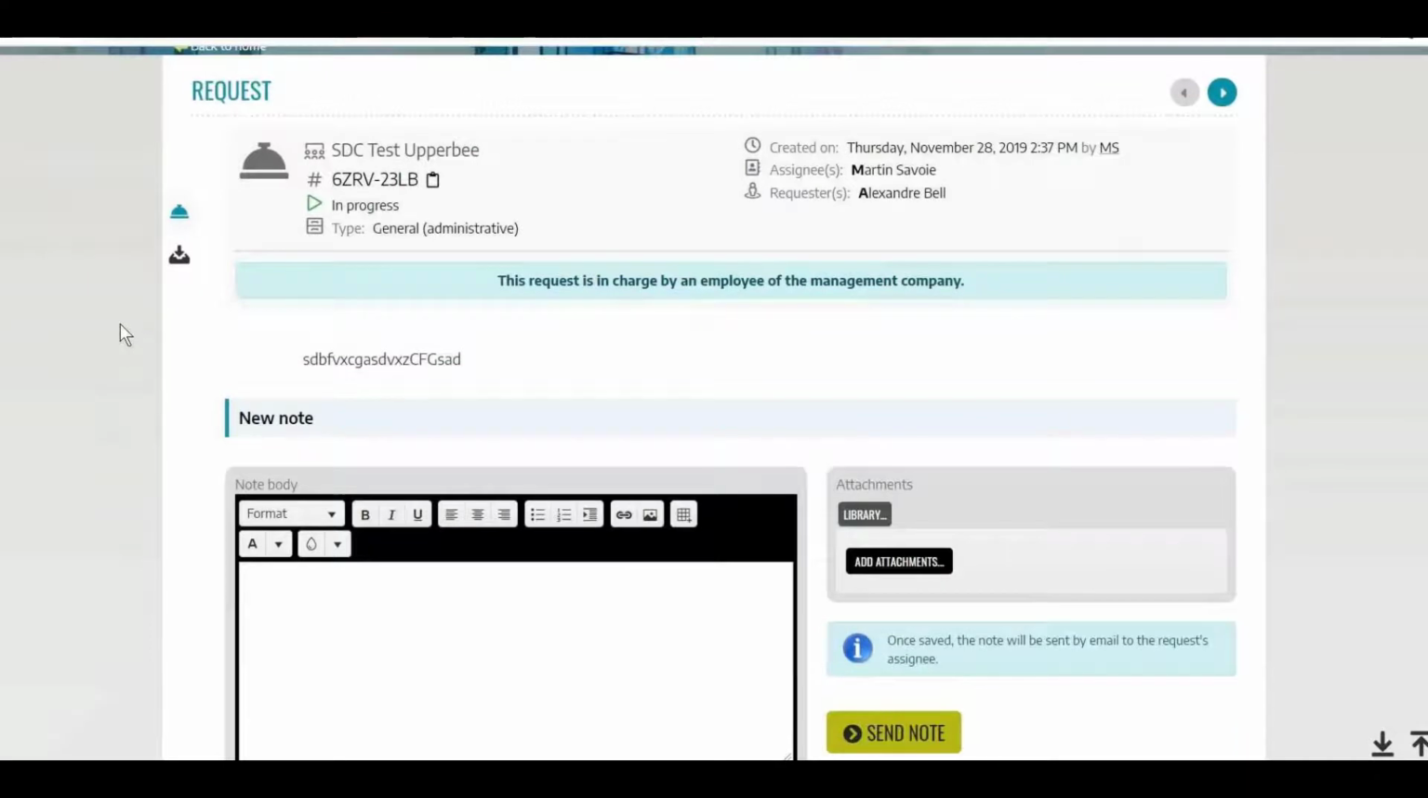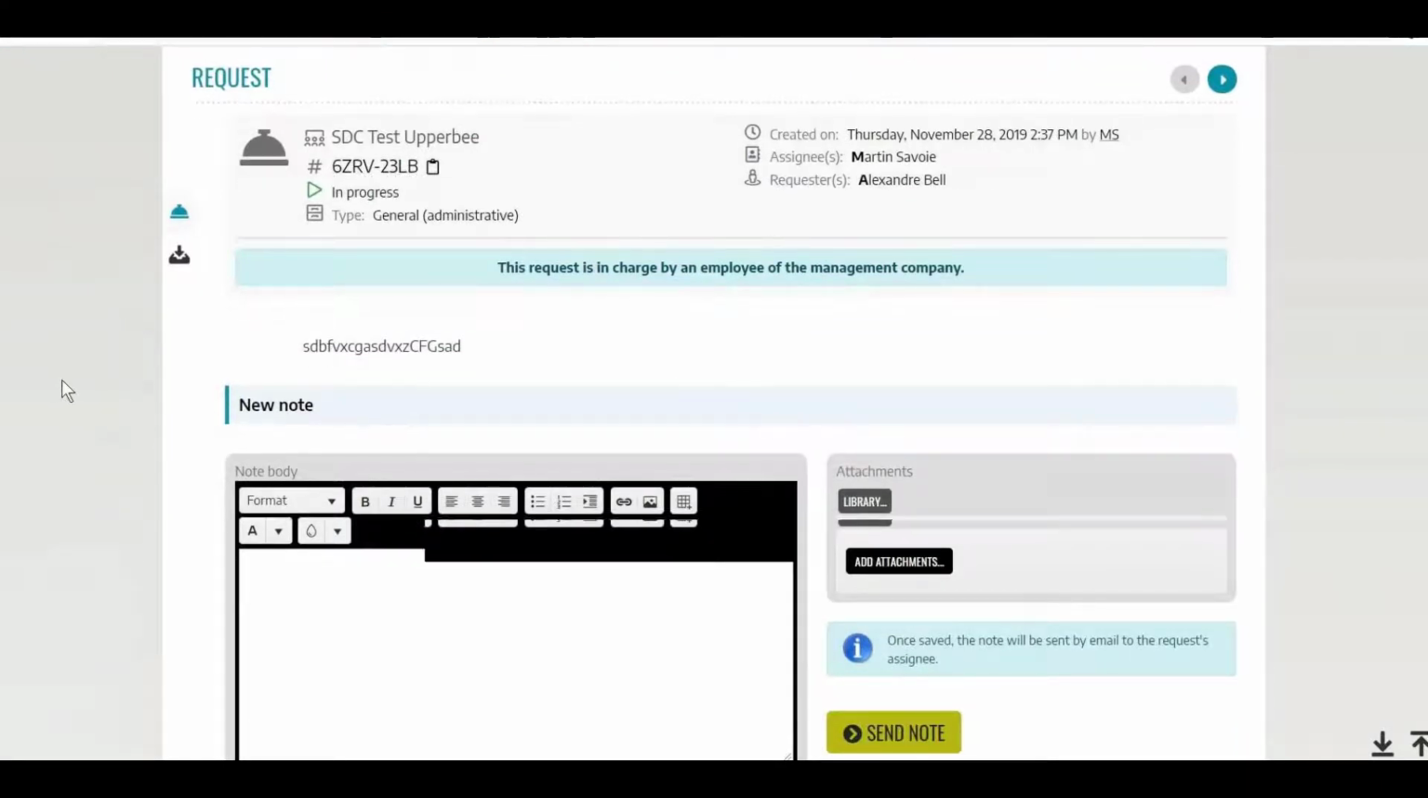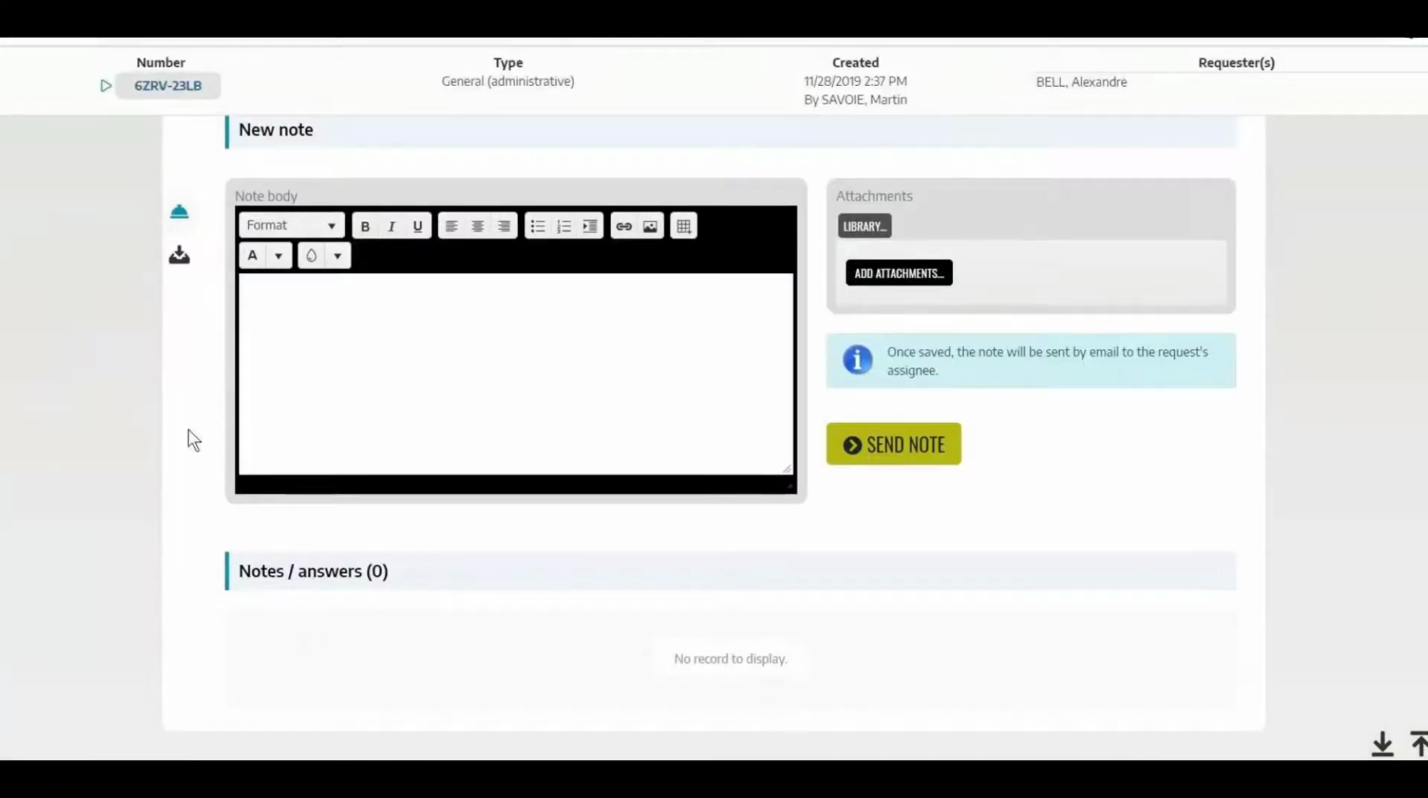And so in here you will see all the details regarding the service request, and you can also add new notes to the service request in this section here, and also add attachments if need be. All the answers and notes will be gathered in the section at the bottom, so you will be able to consult the history of all the notes and answers that were given for a specific service request.